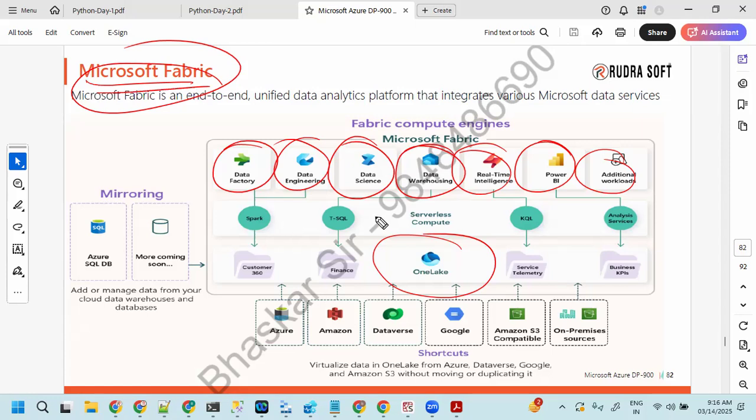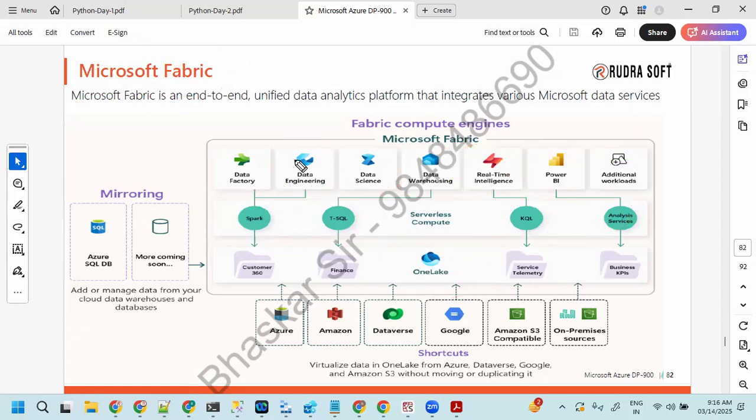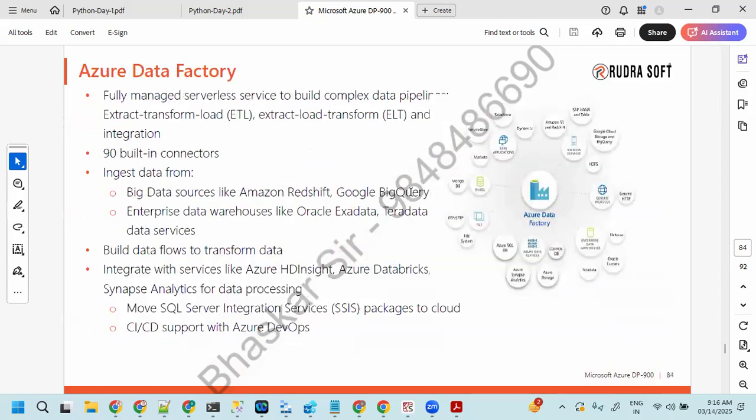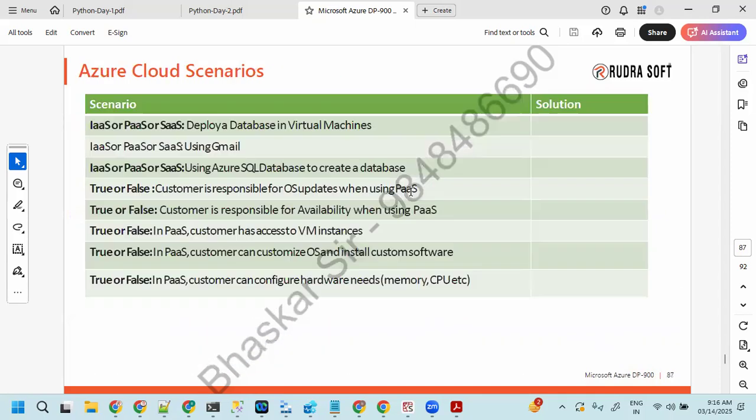One compute engine takes care of this: when you run a Spark job, the Spark engine is there; when you run SQL, the SQL engine; when you go for KQL for real-time data, we have a KQL engine. All these engines talk to the same data store. So at a higher level, everything is kept in one place, under a single umbrella. So almost it is done.